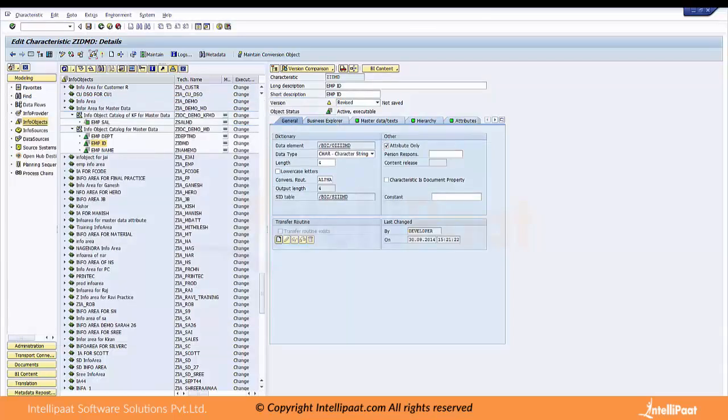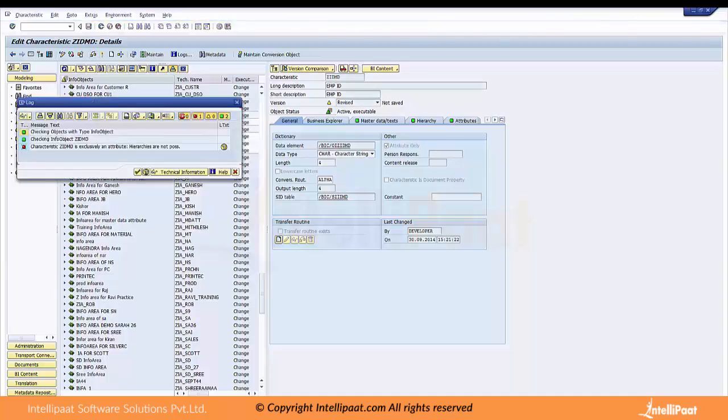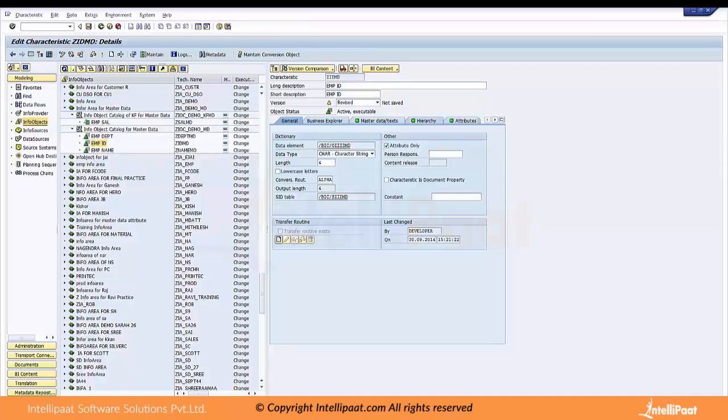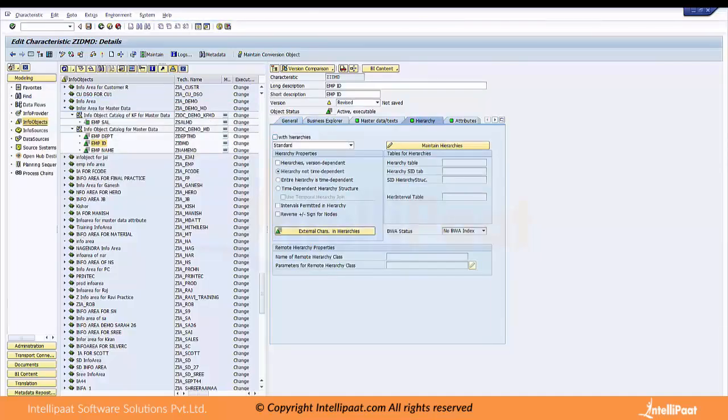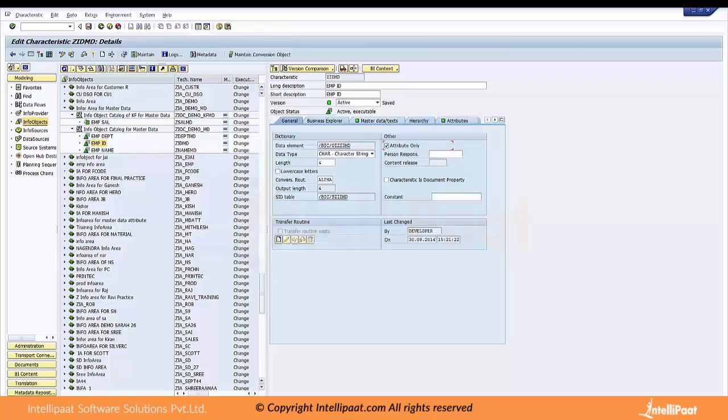And while I'm going to load the data at the data source side, we need to select, sorry, I just checked it on the hierarchy side, but I haven't defined it. Let me uncheck it and just check it once and activate it.